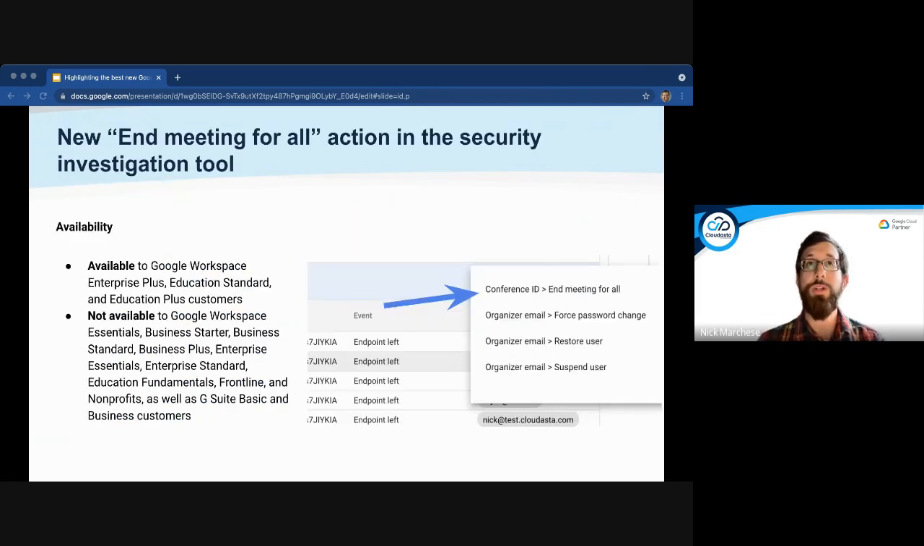So we're going to start with one for Meet, Google Meet and the admin console. So now admins have the ability to remove all users and end a meeting for all using the security investigation tool in the admin console. So previously, anybody who is running a Google Meet could go in and end the meeting for all, but maybe you need to end multiple meetings for your organization from the admin console, or searching for old meetings that maybe weren't finished or closed out properly. You can go ahead and do that here, which is really, really great.